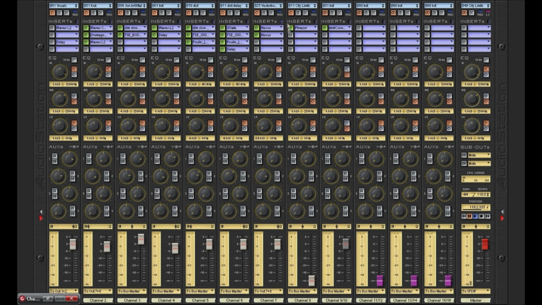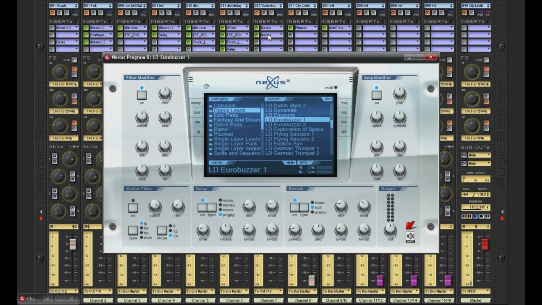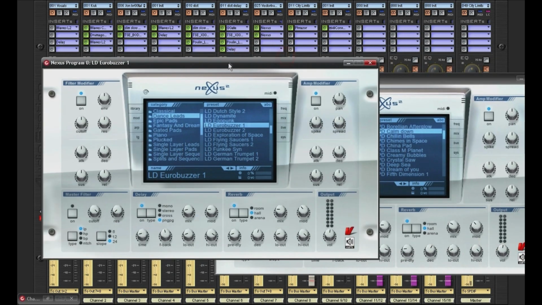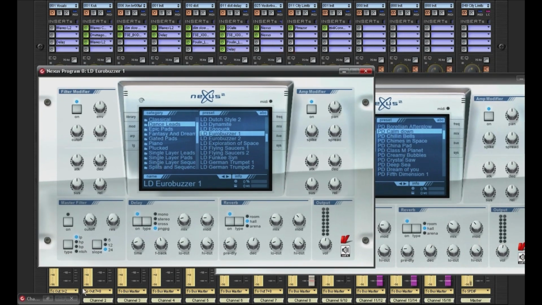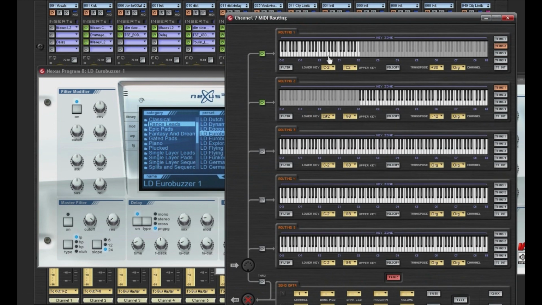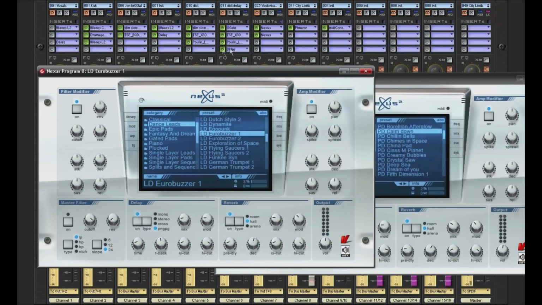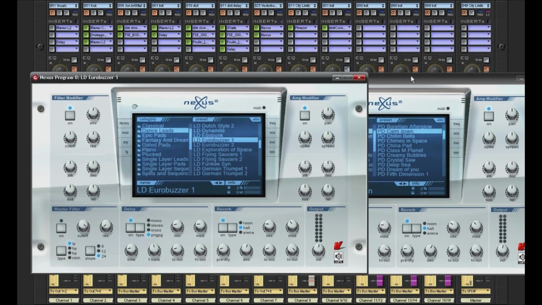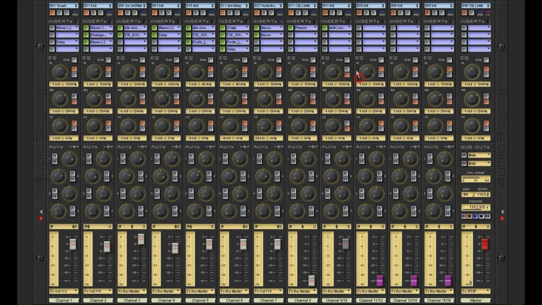Channel 7 is Kevin's keyboard channel, and the cool thing about this is you can set up, say, 2 different instances of Nexus and route them to do 2 different parts of the keyboard. So for example, down here Kevin would have a pad sound, and up here would be a lead sound. And we use Nexus a lot. We also use Garrett and Personal Orchestra for keyboard sounds and things like that.